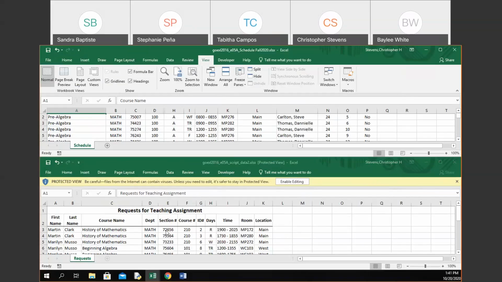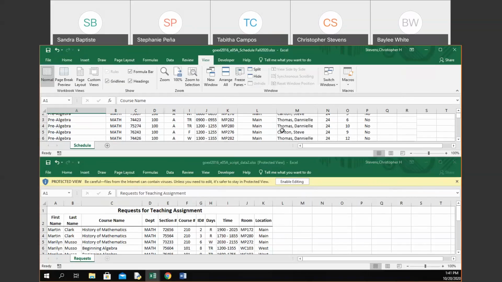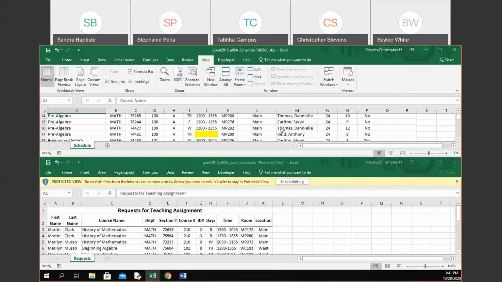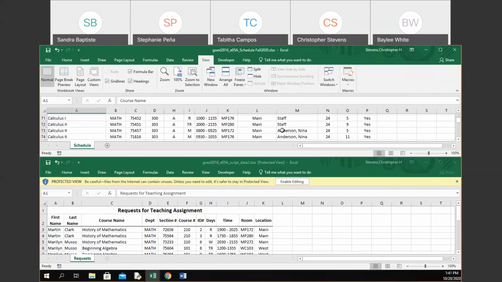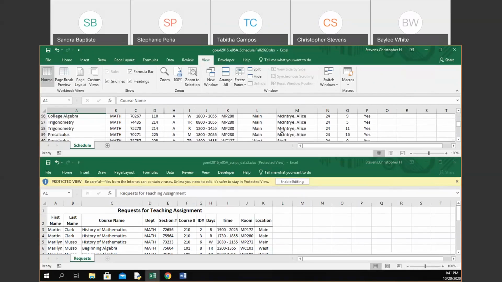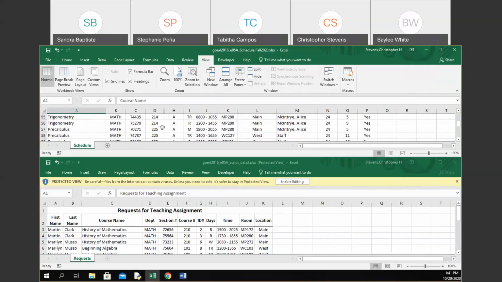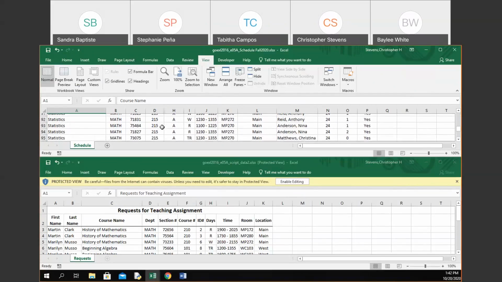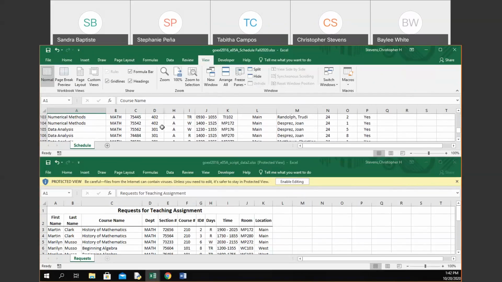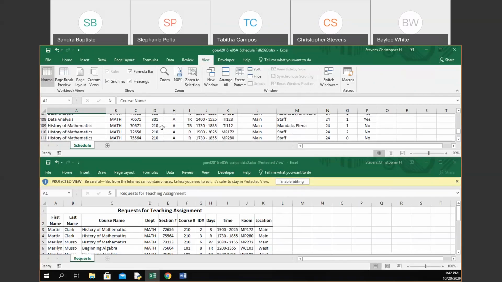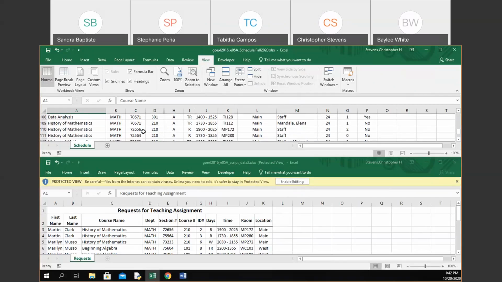It says, hey, Martin Clark, he wants this one. He wants History of Mathematics, math 72655. And that says course 210. So since these were in order, I could go down till I got to, I don't see a 210. I guess it's not, oh, they're down here. Okay. Oh, there they are. So History of Mathematics, 72656. Oh, it does say staff. So maybe I'll give that to Martin.